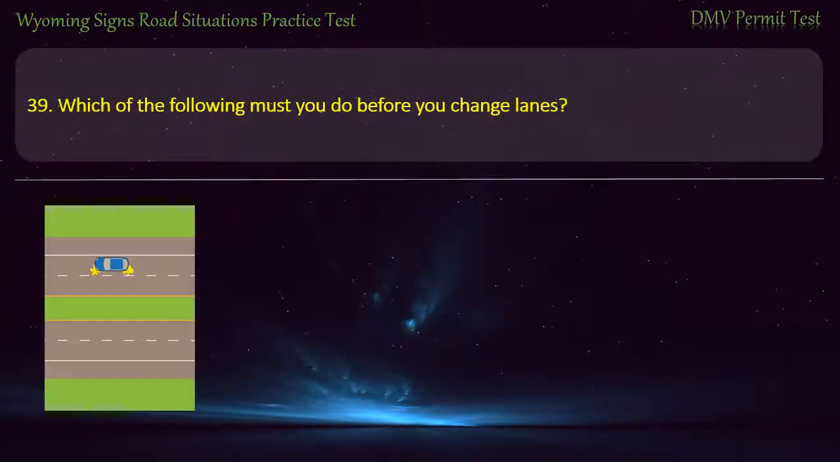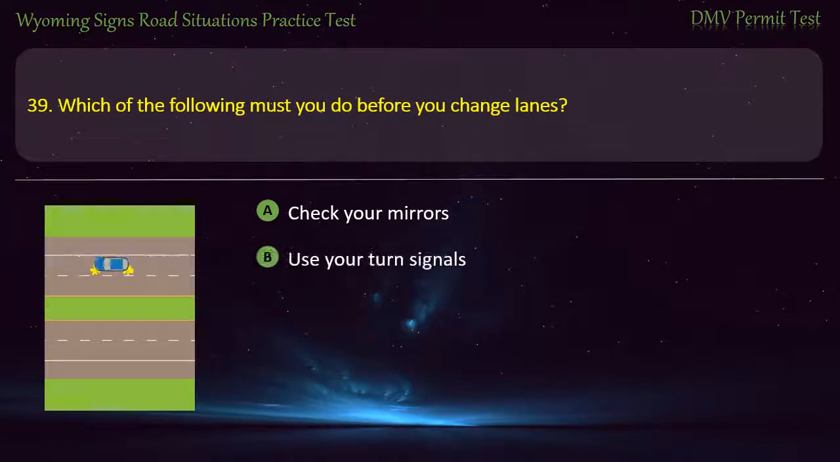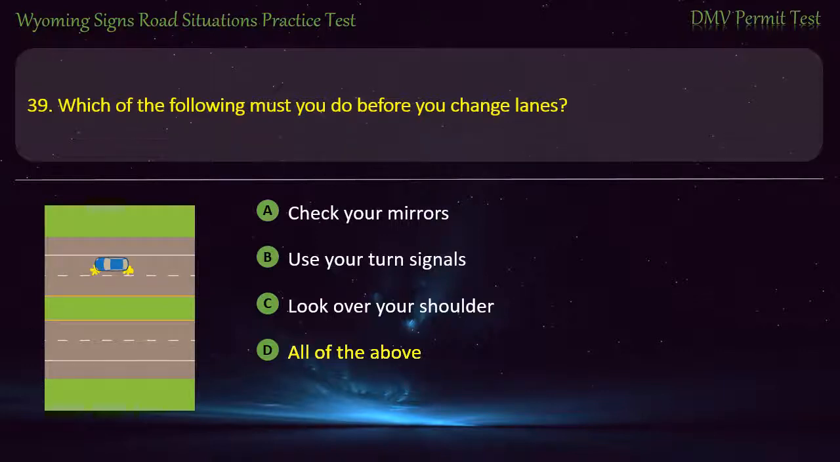Question 39. Which of the following must you do before you change lanes? Check your mirrors. Use your turn signals. Look over your shoulder. All of the above. Answer. All of the above.